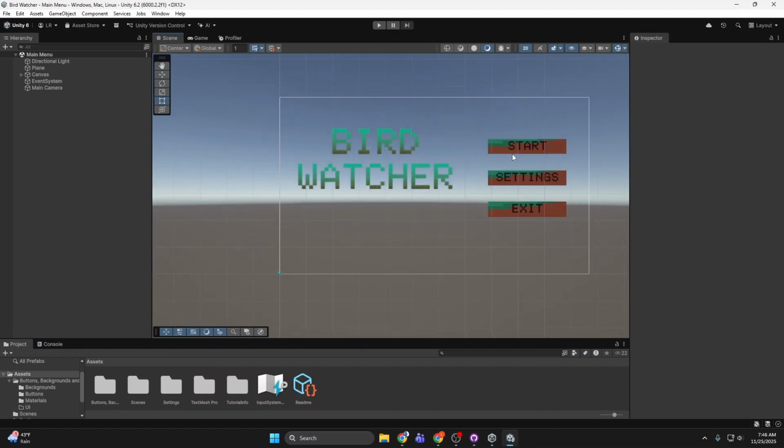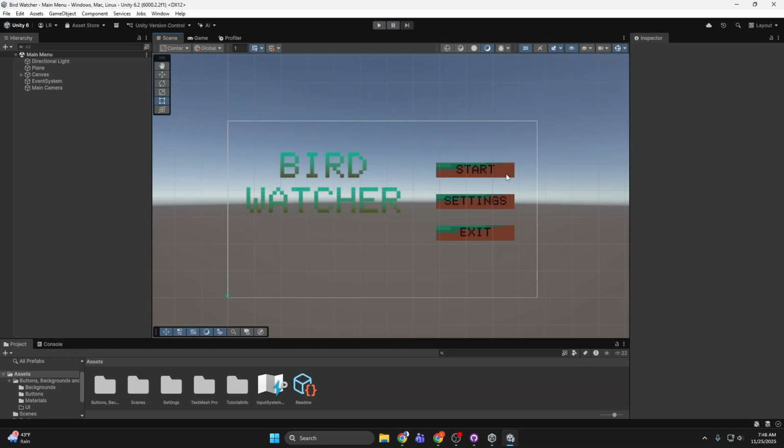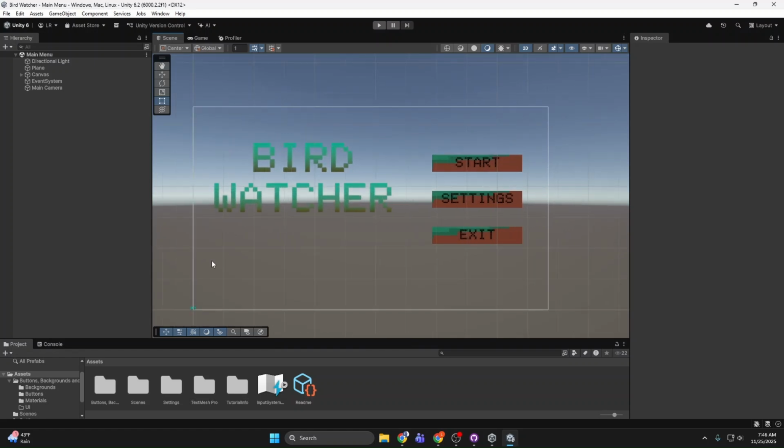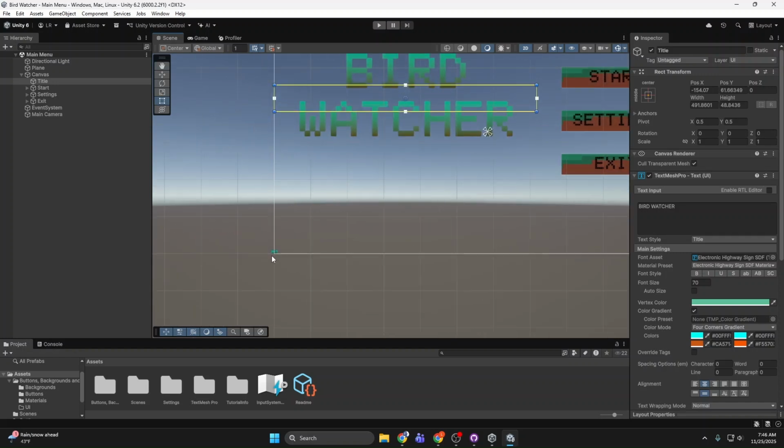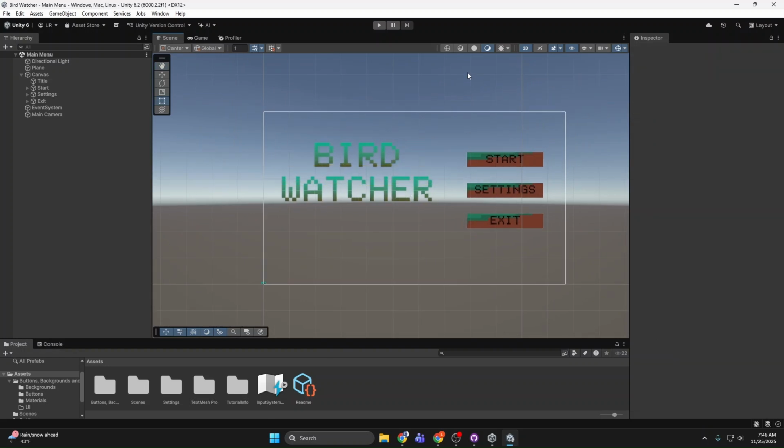So this is the UI for the main menu. So I got the button design. I made all these pixelated stuff, except the title. This is just a font. But I made the pixelated assets of the buttons as well as the stuff down here. I'll show you in a second.